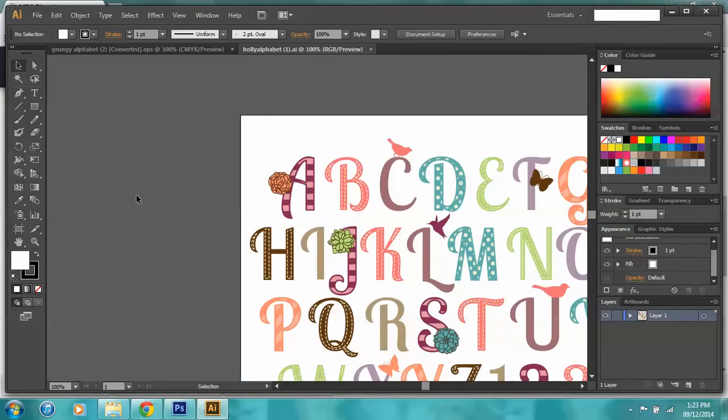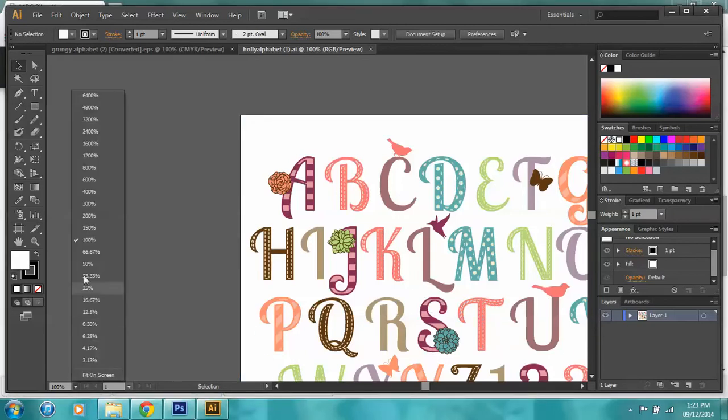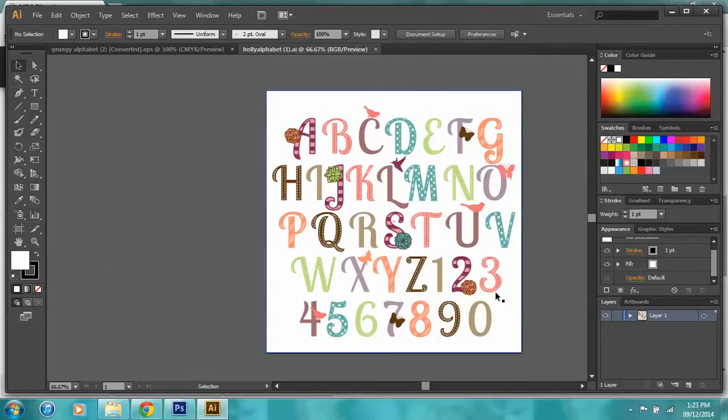Okay, so here are a couple different alphabets that you guys can use if you want to. This one is called Holly Alphabet. It's kind of a girly style. So if you want to use it to make words, or if you're just interested in using maybe the first letter for some of your focal point words, some of your main words, you can do that.